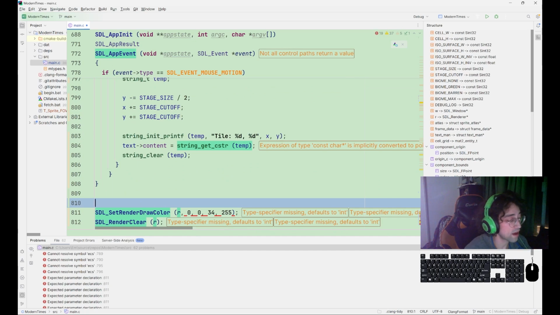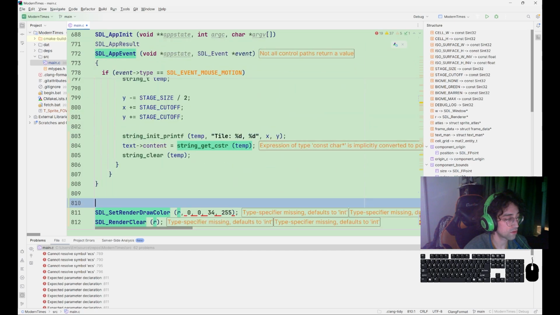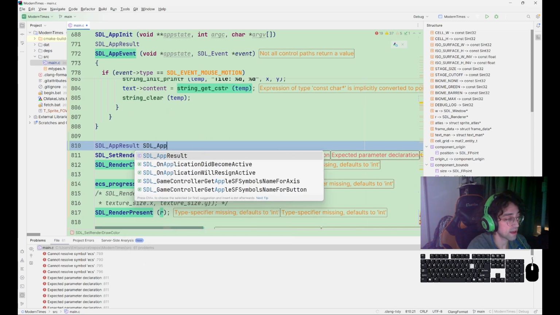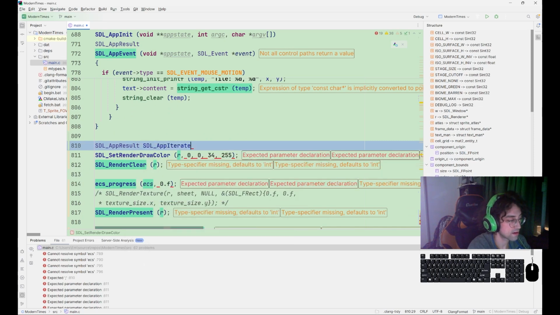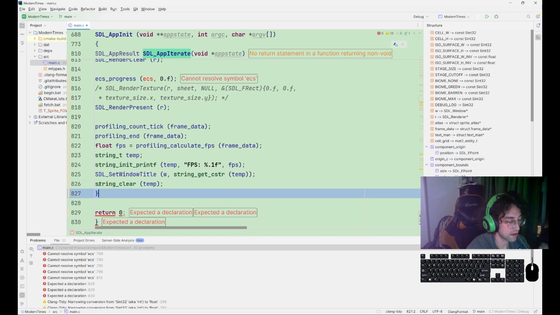And then we have the SDL app event, which is the equivalent of the old system where we were using the poll event function to get an event, but it takes care of it by itself. And finally, we also can use SDL app result always. This is SDL app iterate, like this, okay? And then this takes a void pointer to the app state again. And then you can put the curly brackets like this.